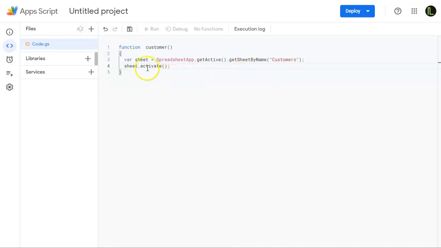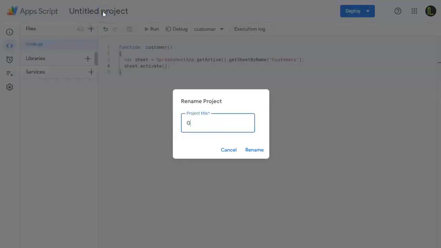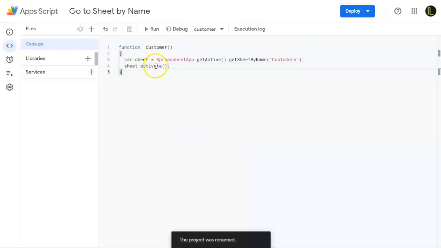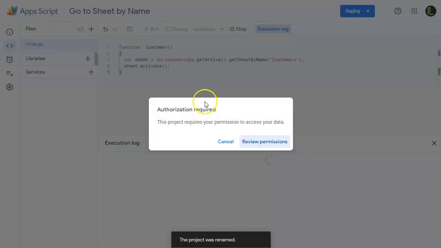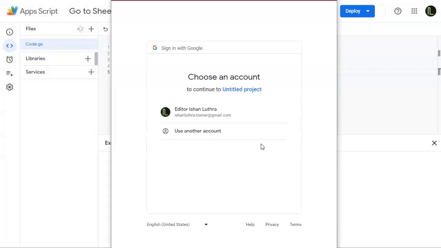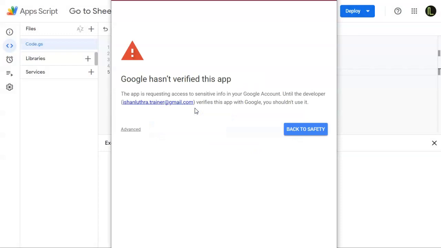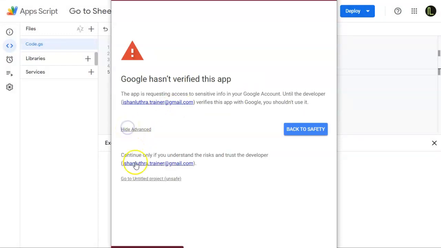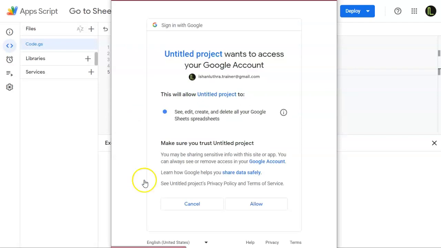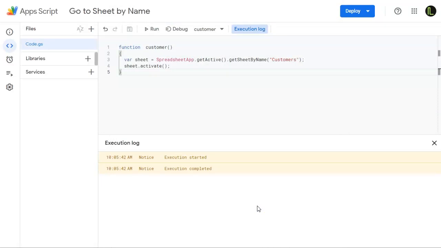So now first of all, save this function, and if you want you can name this project, say go to sheet by name, or you can keep any name for your project, right? So now once we have saved, we need to run this. It will ask for certain authentications in the beginning, so you need to review the permissions, choose your account with which this is associated. You can go to advanced, go to untitled project. Let's allow this script and you are good to go.